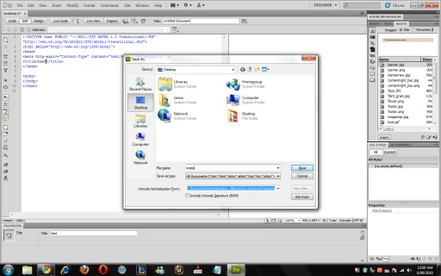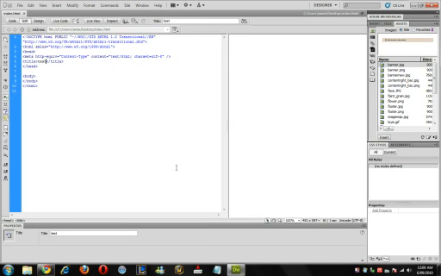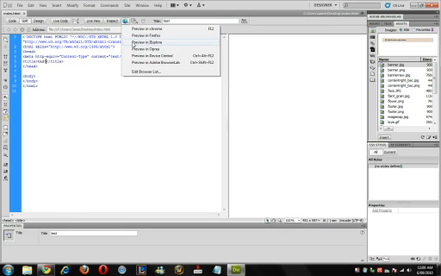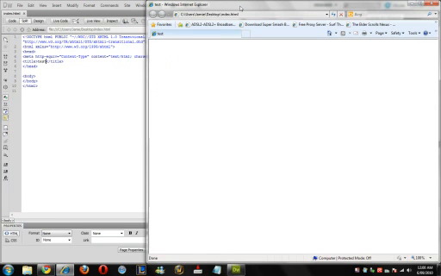Now index is the default page for all home pages. You can call it anything you want, but usually this is the first page you'd see when you click on a website, the index page. Save that, and we can click on this preview in a browser. I'll choose Internet Explorer. You may not have that many options. Internet Explorer should show up though. Okay, now see it's named test, so the title will appear in the tab depending on what browser you have and in the browser at the top.